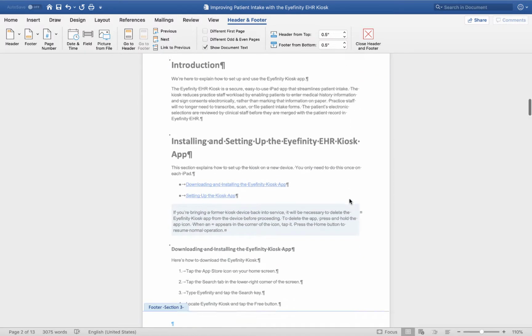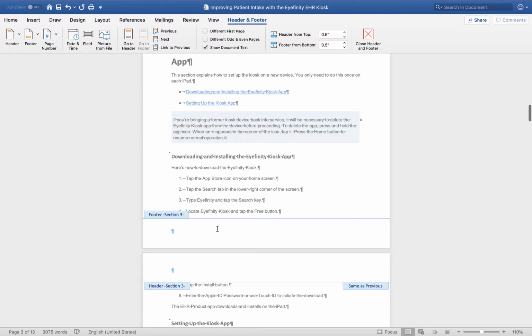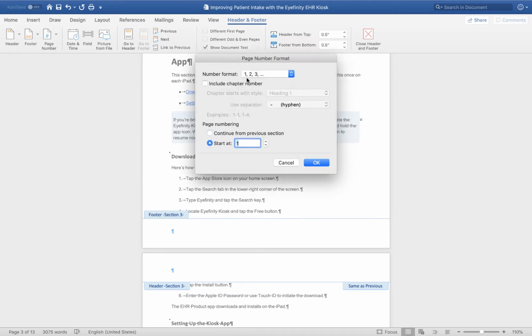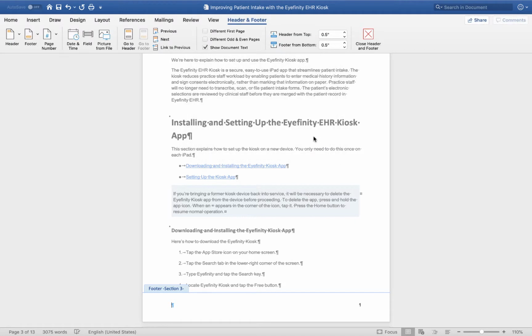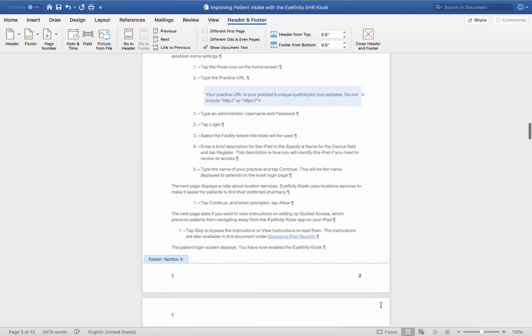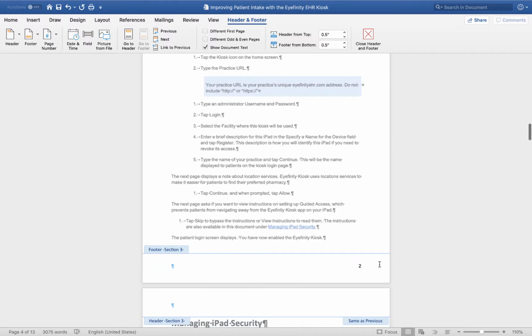Now scroll down to the first page of your content section. Click your mouse in the footer field to make it the focus. Click the Page Number drop-down button and select Page Number. Click Format. The default number format is standard Arabic numerals, so we don't need to change it. Ensure the page numbering is set to start at 1. Click OK, and click OK again. You can now see that you have a numeral 1 in the footer of your content. If you scroll down to the next page, you'll see numeral 2.